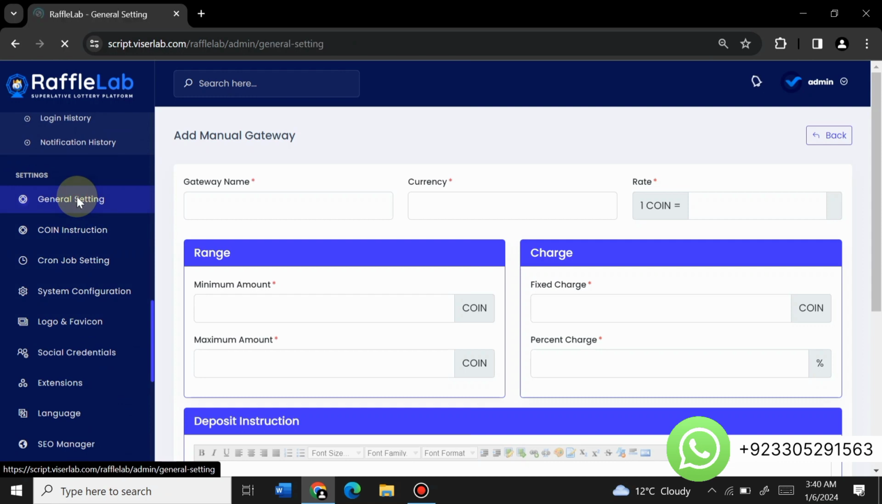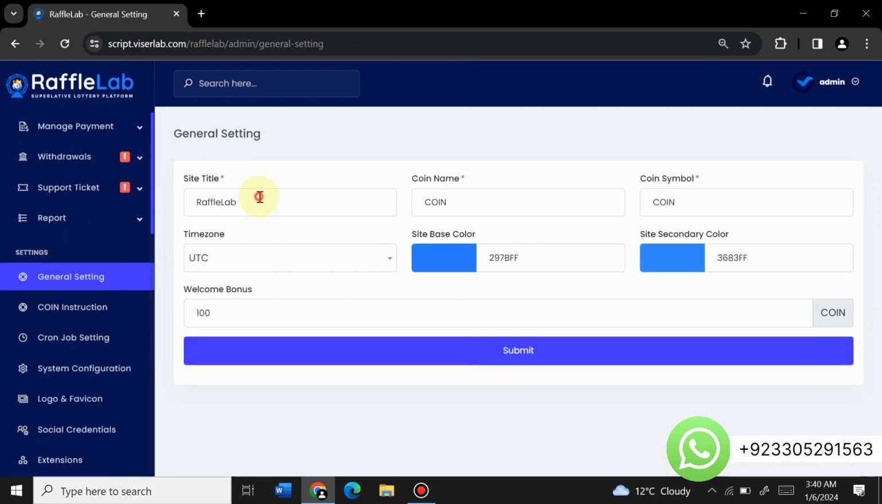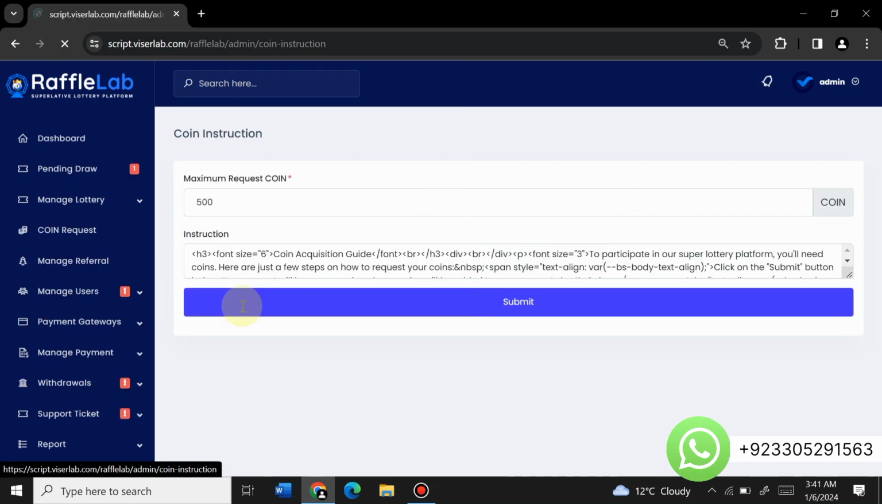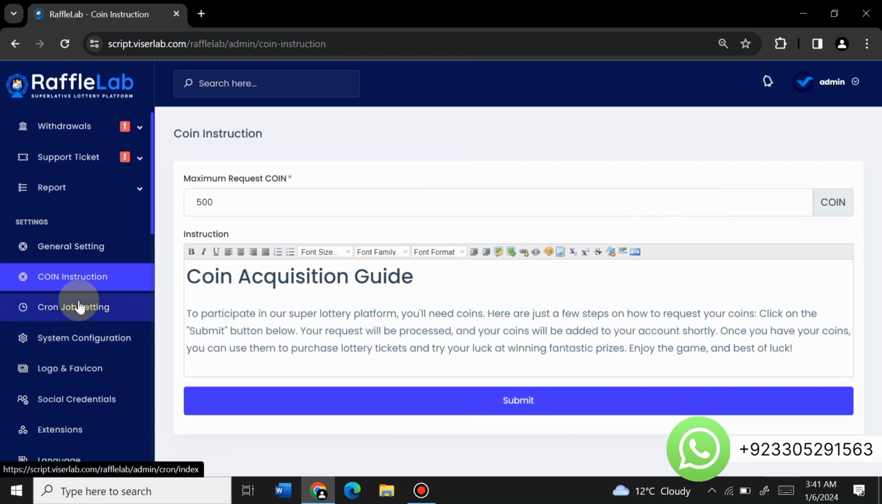So let's go to general settings, and here you can change this website name. You can change the currency of the website, so you can use any coin or any currency you want. Here you can change the coin symbol, site base color, anything you want to change, and bonus from here. Here are all the coin instructions, you can set them from here. Here are cron job settings.